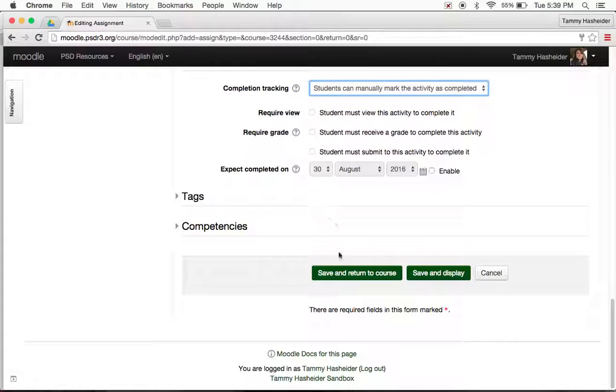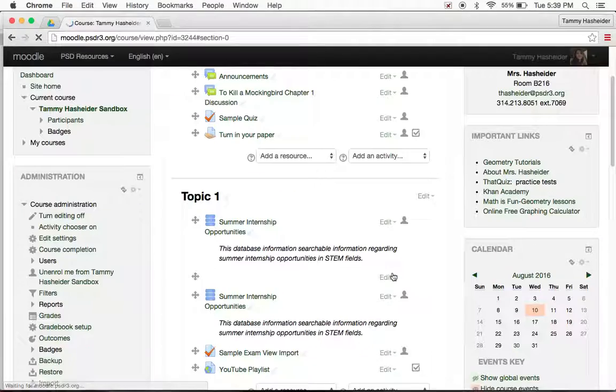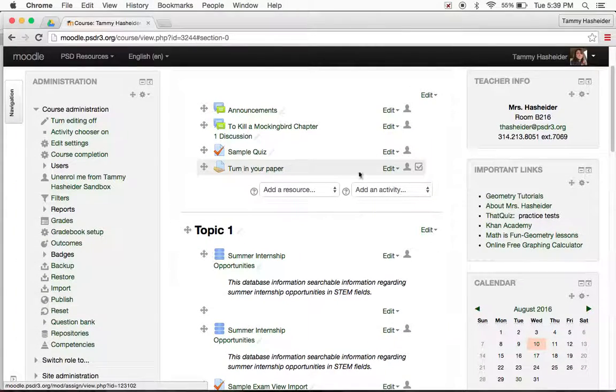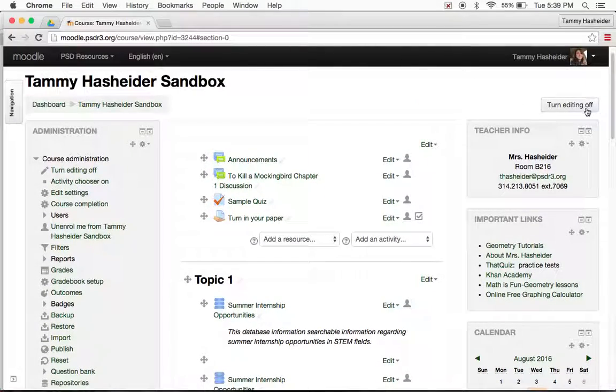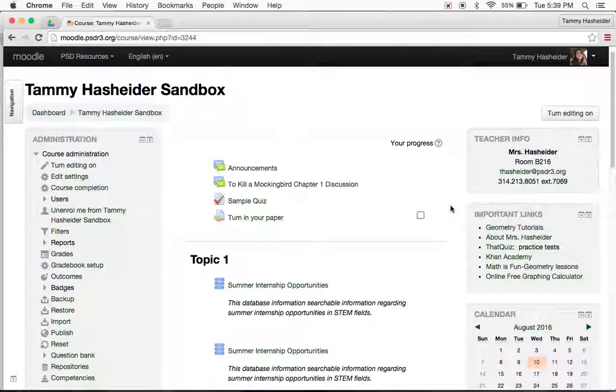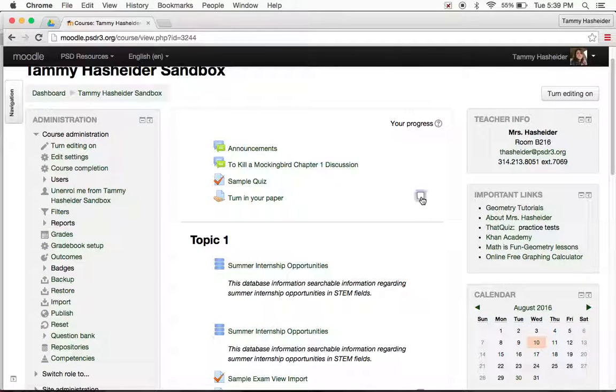Okay, so then if I add that and I save and just return to course, in my course now, where turn in your paper is, there's now a little checkbox there. So I can turn editing off, and there's a little checkbox. So now the student could check that manually if they wanted. Or again, if this was a setting where they had to submit it first or get a grade for it first, it would self-check. And then these are specific to the student's page when they log in and see it. So that's how you do completion tracking.